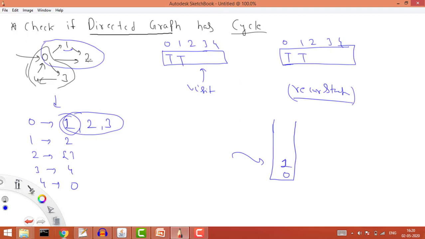Now again we check the neighbor of 1. We can get the neighbor from this list. This is an adjacency list, right? Each index has a list, and this list represents how many neighbors, or where it can go. Now for 1 we have only 2, so it will give me 2. Now I will check whether this 2 is in the recursive stack. It is not, so I'll put true here, and this is also not in visited, so I'll put true here as well. Now for this 2 there is no neighbor. This is a blank list, so we can't do anything, right?